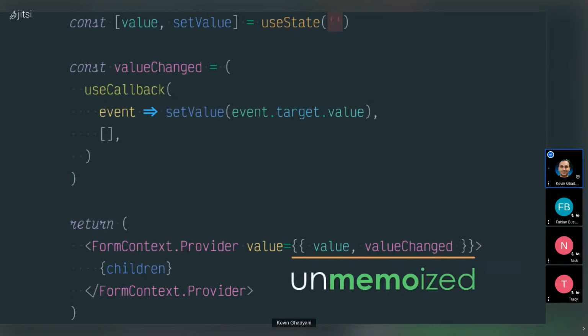Context does not do anything special. It does not do any kind of props check, like it doesn't look at your props to see if any of them are different. No, it looks at the value passed to it, literally whatever that value is. So in this case, it's an object that we're dynamically creating on the fly.